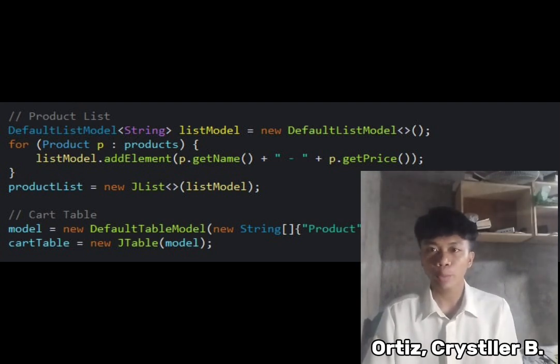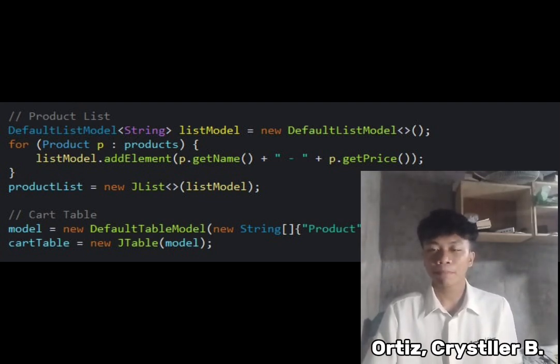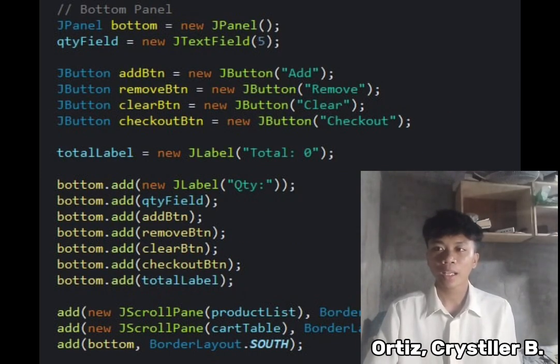Here in the public PostFrame, we set the title of Quick Mart POS with the size of 700 by 500, and the layout of BorderLayout, and products equals new ArrayList. Here we have a DefaultListModel of products, and also a GUI for the cart table, and then a bottom panel.